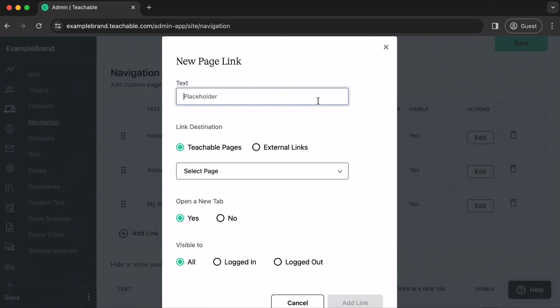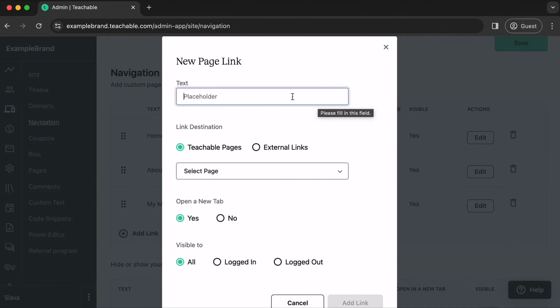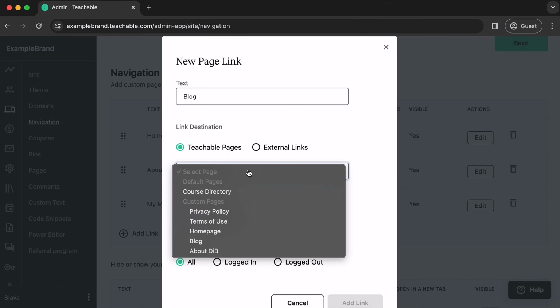You'll want to name your page, so under Text, type in your chosen name. For now, we'll use Blog. Under Link Destination, keep Teachable pages ticked because you're linking a page within your site. Then click on the drop-down and find the page you want to make a link to. For us, that's Blog, so let's select that.